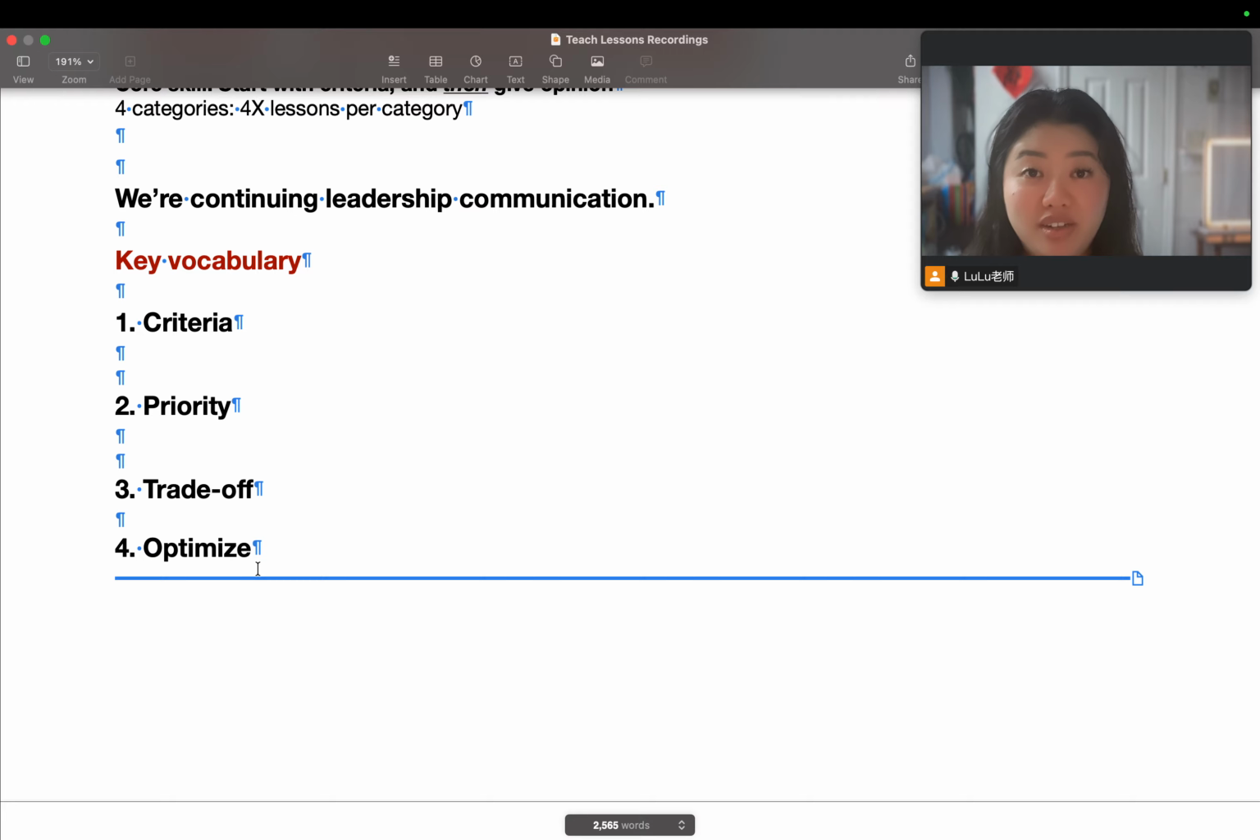Next, we have trade-off. Simplify even more. Even more, like as if you were making a statement for a mantra, something easy to say, easy to remember. Okay, essentially, you gain one thing, you lose another. Trade-off. You gain one thing, you lose another.